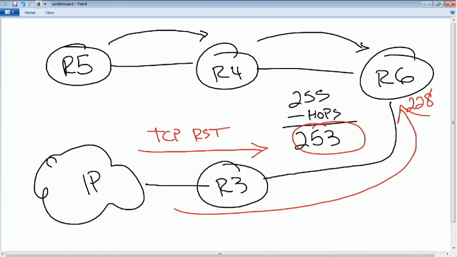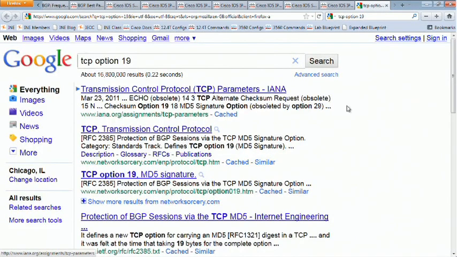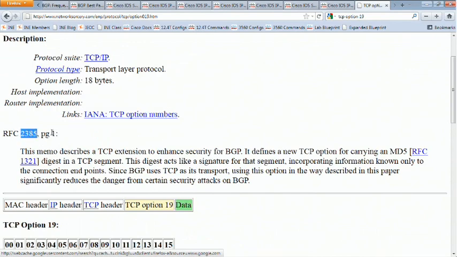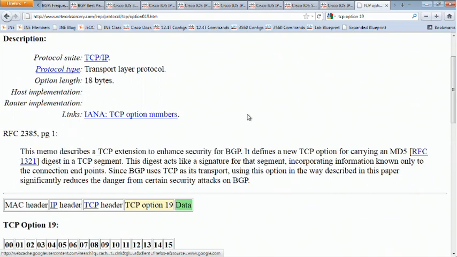Now, there's a question here: doesn't the password already protect against this? Technically, it does, because for BGP authentication, it doesn't use its own form of authentication. It uses what is defined in TCP option number 19, which is the MD5 signature. This is defined by RFC 2385. It's a TCP extension to enhance BGP security. So it's essentially just a password that is MD5 hashed between the neighbors.